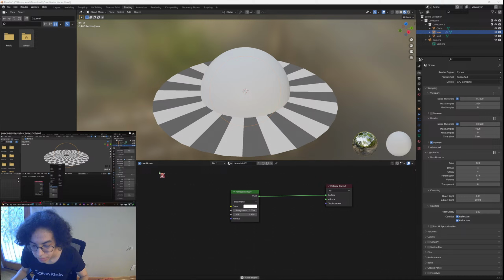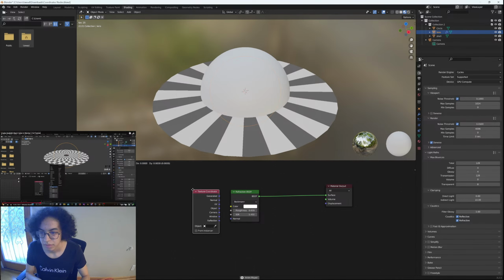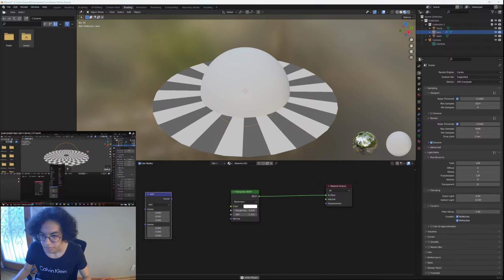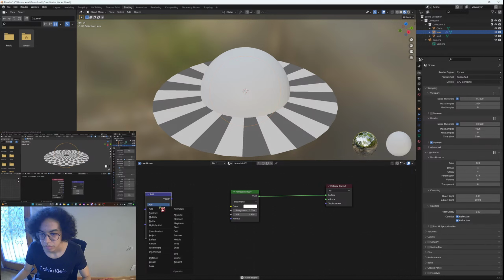Set this vector math to length. Then plug the object coordinates into here.